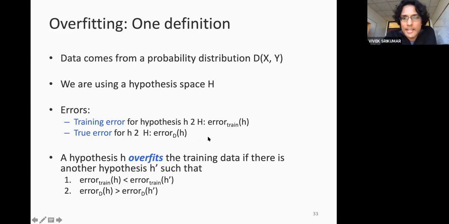We don't care about the training error. Our goal is generalization, doing well in the future. We define the future using this probability distribution. The true error, also called the generalization error of the same function h, we call error D, error sub D of h. It's the generalization error of this particular hypothesis.